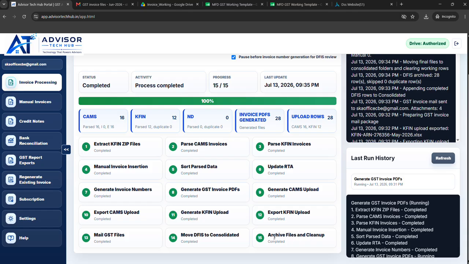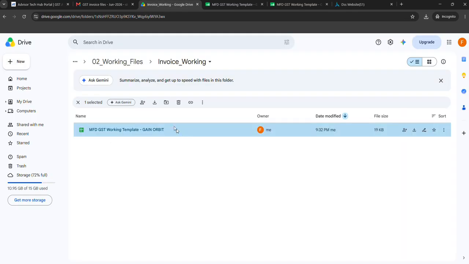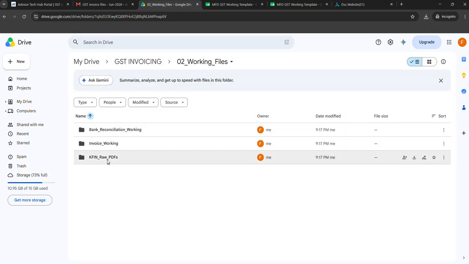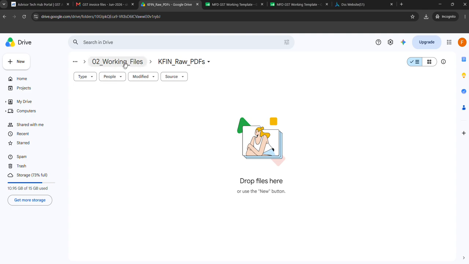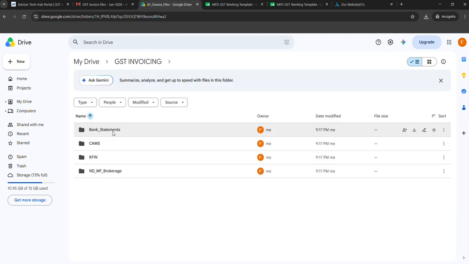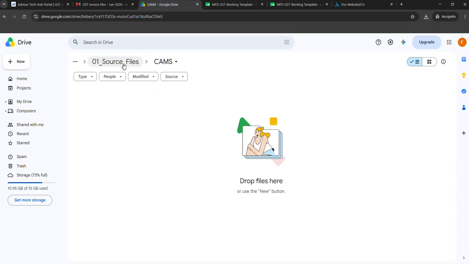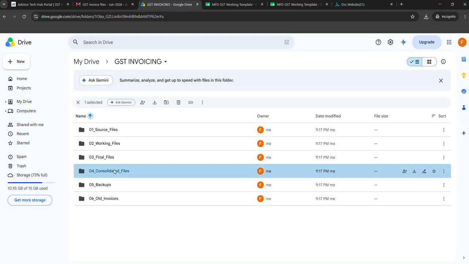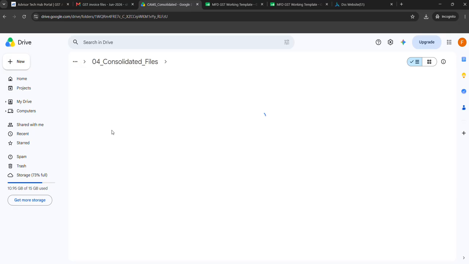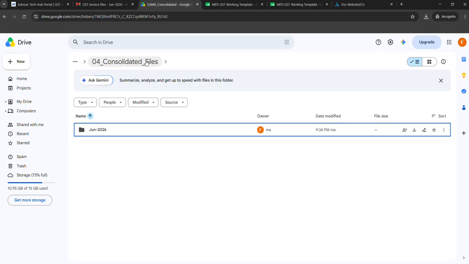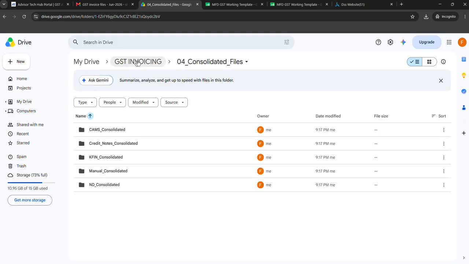It has cleaned the area, that is, it will have many files. It will clean all these things and make the working perfect. Here if you go and check the raw PDFs, the folder will be blank. If you go and check the source file, it will be blank, because it will delete all the unnecessary files kept, and it will only have the consolidated files. It will move all the AMC invoices to that particular month's consolidated folder, and it will have it over here inside our own drive.